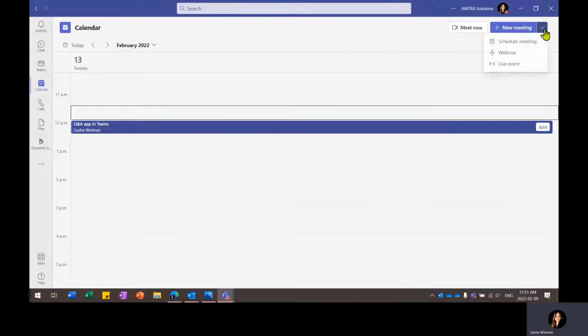So previously, we could only add a Q&A into our Teams live events. We now have the option to add in that Q&A for our Teams meetings and also for our Teams webinars. Right now, only a meeting organizer has the option to add this app in, but in the future, we should be able to allow our co-organizers to add the Q&A app into our Teams meetings.